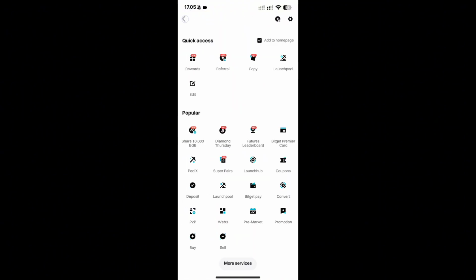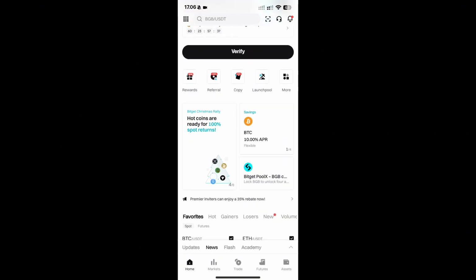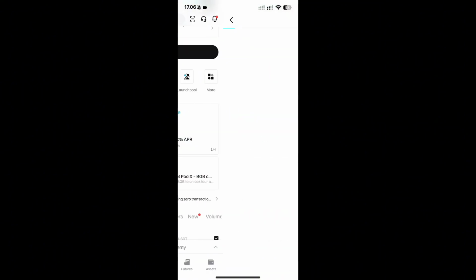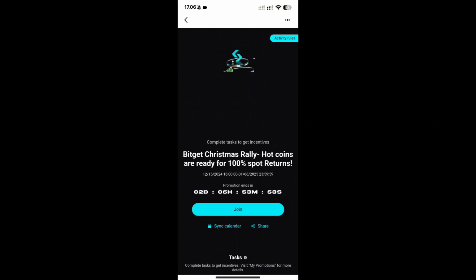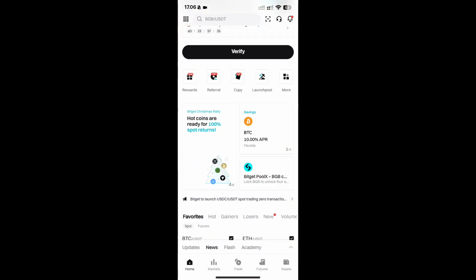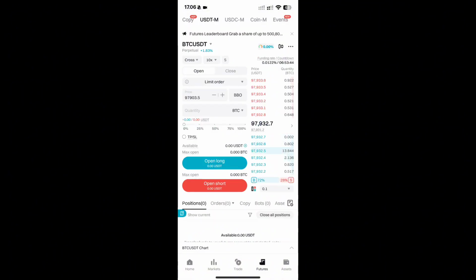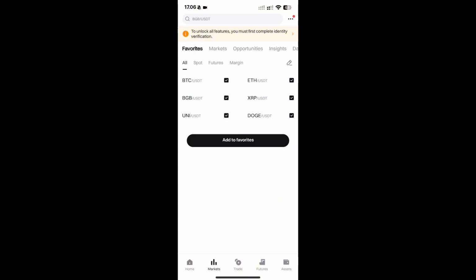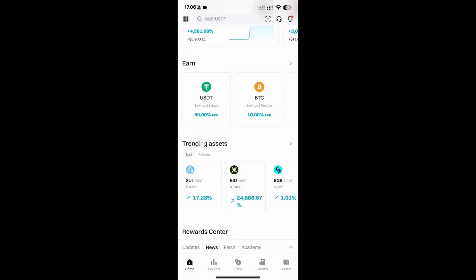So let's get started. Bitget is a well-known cryptocurrency exchange platform that is designed with both beginners and seasoned traders in mind. What sets Bitget apart from other exchanges is its incredibly user-friendly mobile application. When you first launch the app, you'll notice how intuitive the layout is, making it easier for users to navigate through various features without feeling overwhelmed.